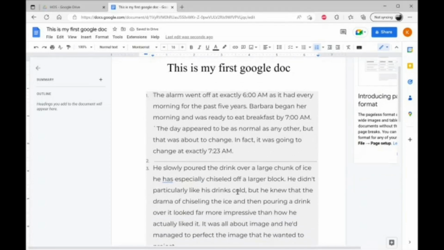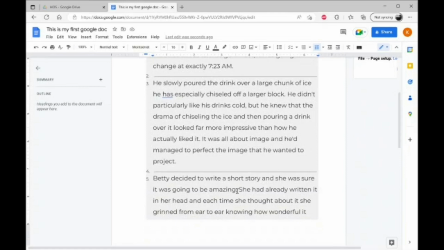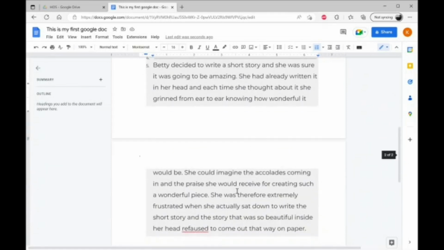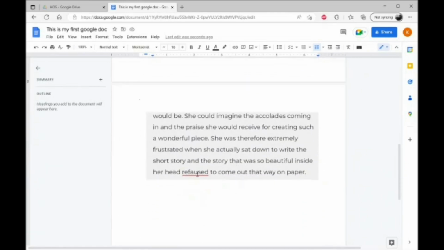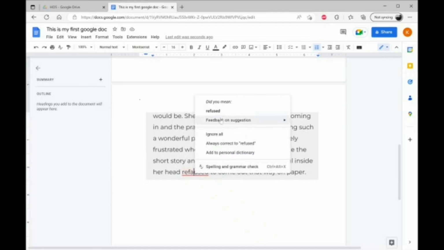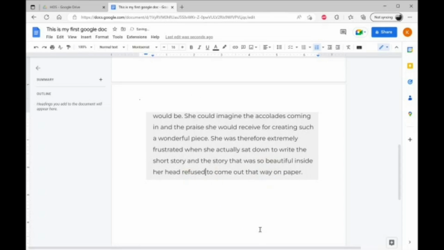And we'll scroll through our paragraph again. And if you notice, right about here, underneath here, this is spelled incorrectly. This is supposed to be refused. So what we'll do is that we'll highlight it, and then we'll right click on here, and it'll say, do you mean refuse? And then we'll click here, and then voila, the spelling error has been corrected.